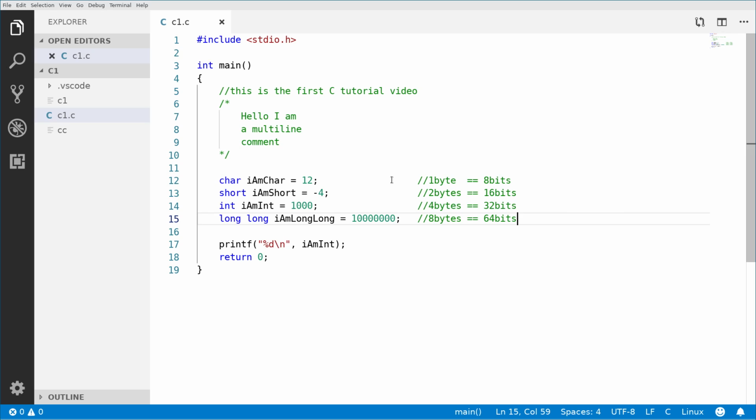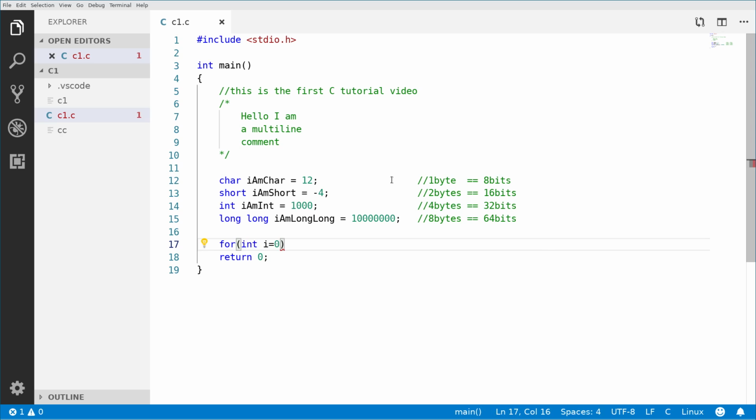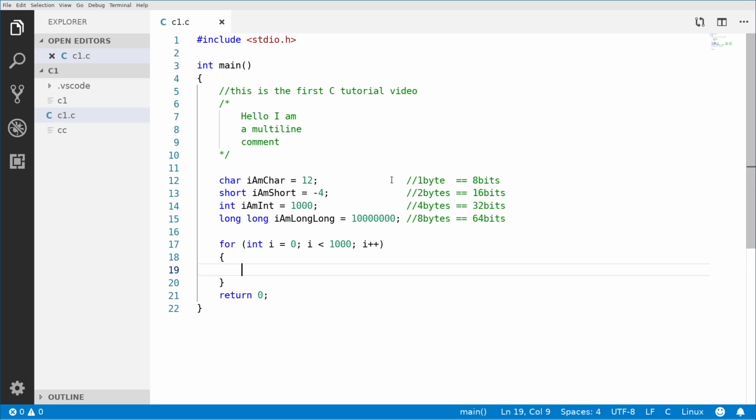Okay, so we will do some experiments to know how this works. And as a way of doing these experiments, we will introduce the for loop, which will enable us to understand how these variables work in C. So to do that, we're going to create the following for loop. We say for, we open parentheses and say int I equals 0, I less than 1000, for example, and I plus plus, which is saying run this loop 1000 times.